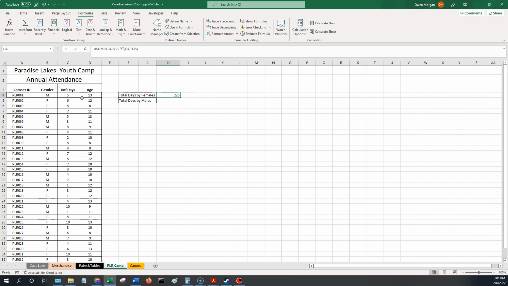I realize they made a mistake. I should have chosen the number of days here instead of their age. So I'll just go back to this formula here, and I will change this to C, and then we come out with the correct value.